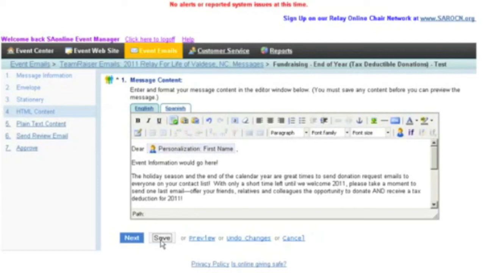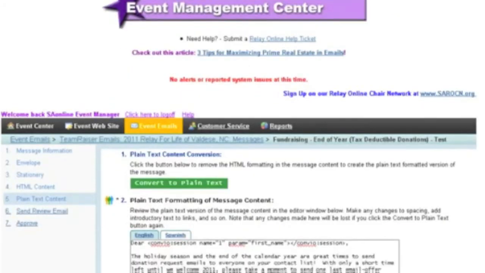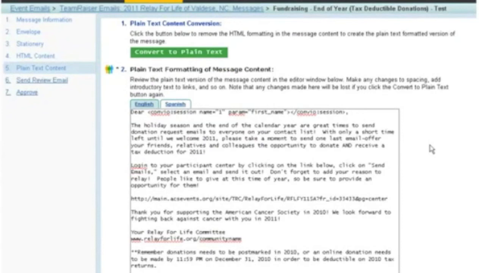Wait for the page to refresh. So after we've clicked Save and the page is refreshed, we're just going to click Next, because now we want to update the plain text content. There's a really easy way to update this plain text content. It's to click the big green Convert to Plain Text at the top.